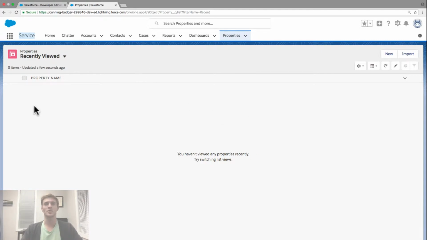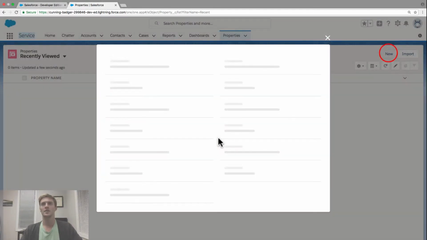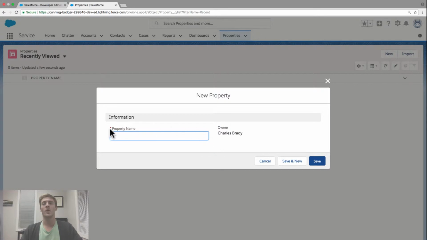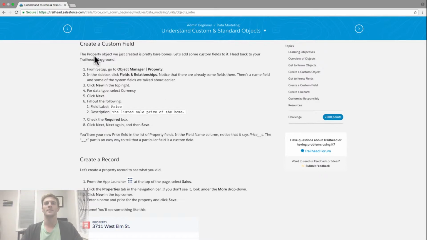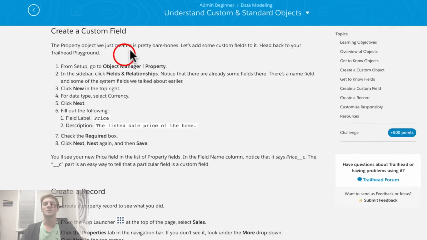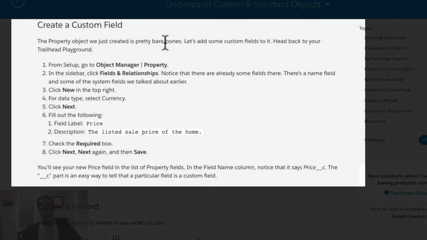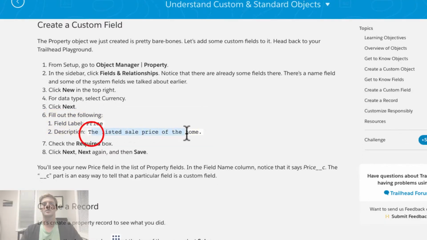So in a second, after we create our fields, it's going to have us create a property. So right now, all that's on here is property name. So we're going to create a field, which is going to be another box on here for us to fill out when we create properties. So let's go see what it wants us to make. Okay, the property object we just created is pretty bare bones. It only has one box for us to actually fill out. So it wants us to create a field of the currency type called price, and then give it a description.